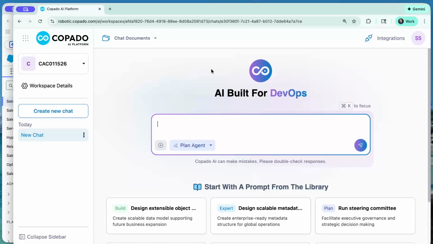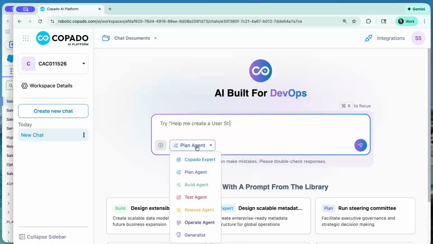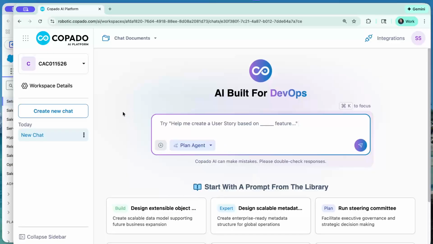So here's Copado AI. This is the interface, and it looks very similar to a standard AI interface. We have the ability to have specialized agents. In this case, we're going to be doing the plan agent. But first, I'm going to show you that Org Intelligence allows us to interface with both your Copado Governance org and with your Salesforce development orgs.